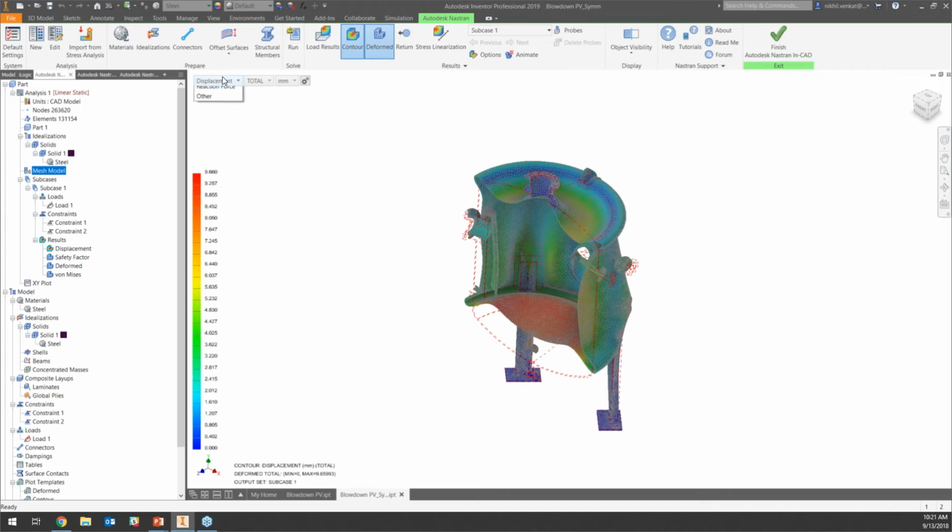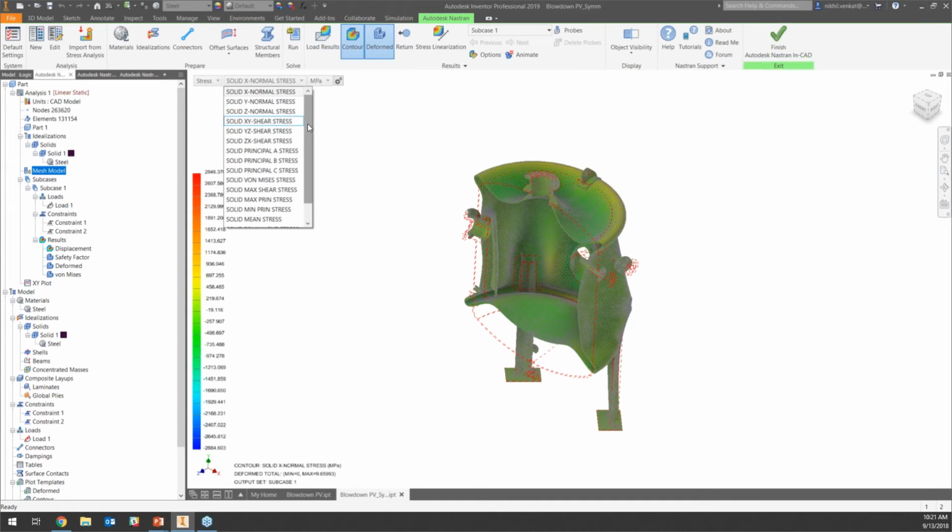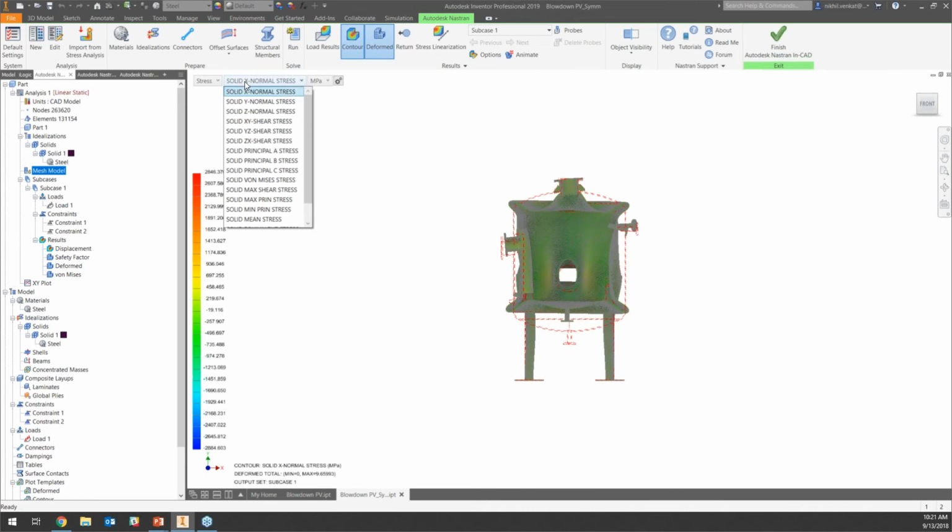So if you look at our stress results, since we have used solid elements, we have solid normal stresses in different directions, we have shear stresses along different directions, we have principal stresses, but we don't actually have bending and membrane stresses, right? And the von Mises stress doesn't actually give us that information. So we're going to have to linearize the stress.